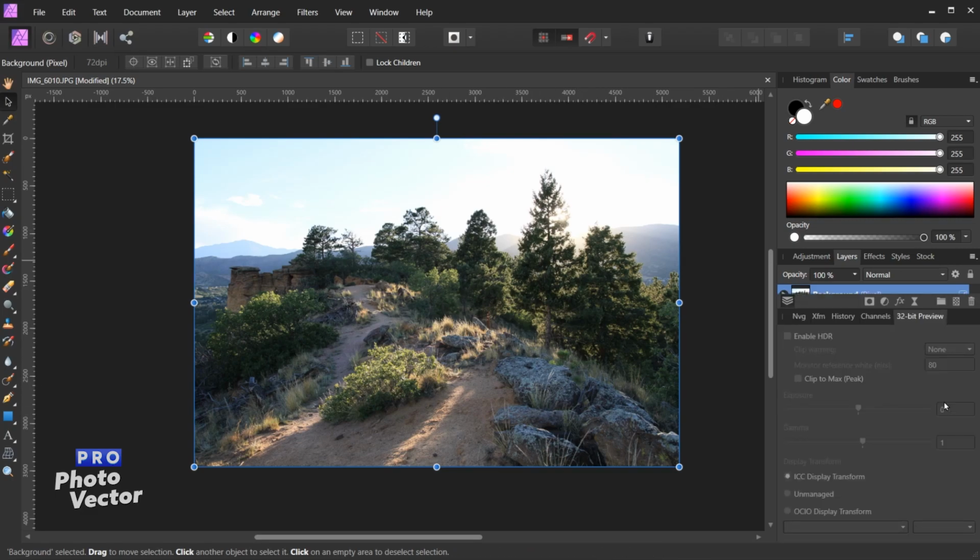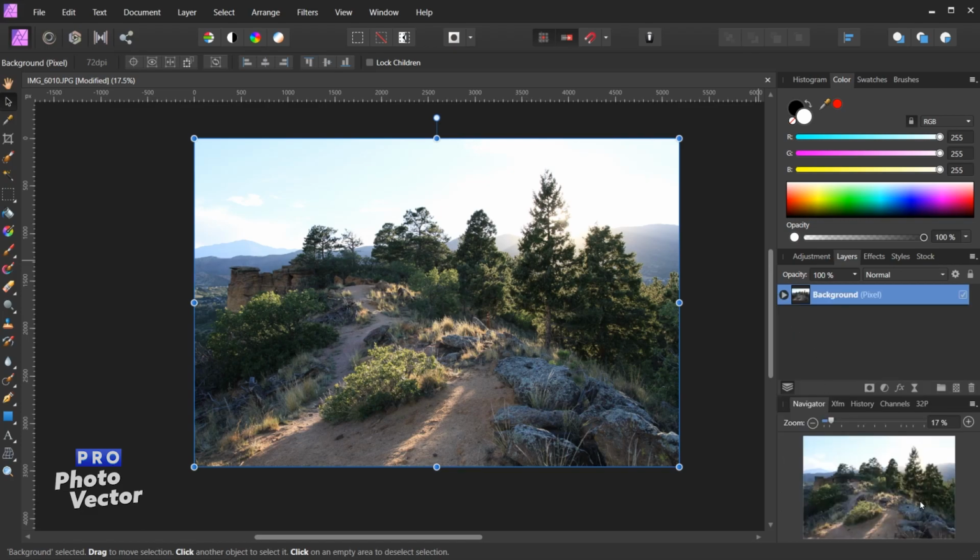Finally, this last tab is for previewing your image as a 32-bit image, so a high bit depth image. I'm not going to get into that right now, so I'll come back to the Navigator tab. And below the studio, the final portion of the layout is the status bar. This is going to display key modifiers and shortcut keys for a particular tool you have selected.